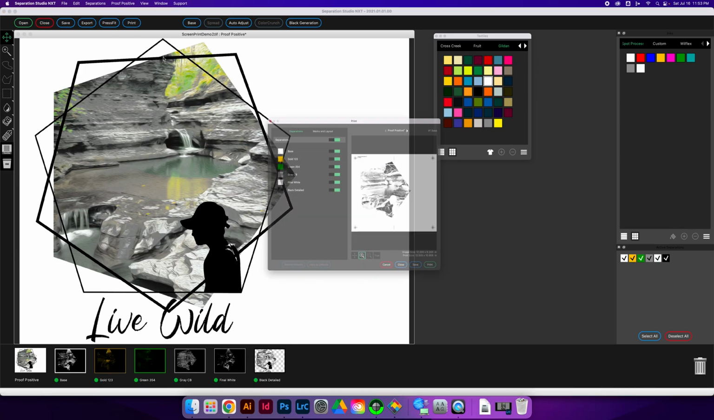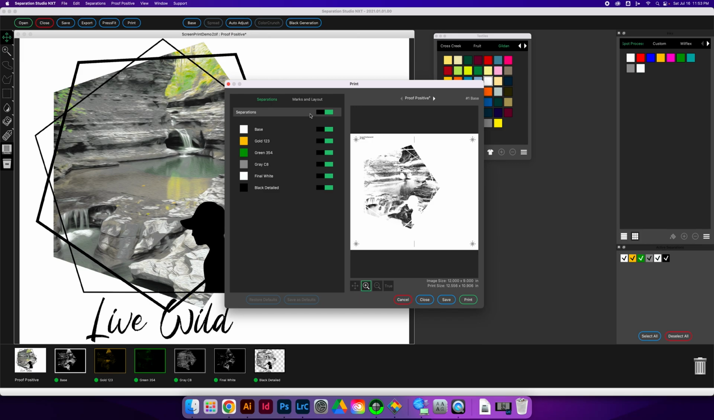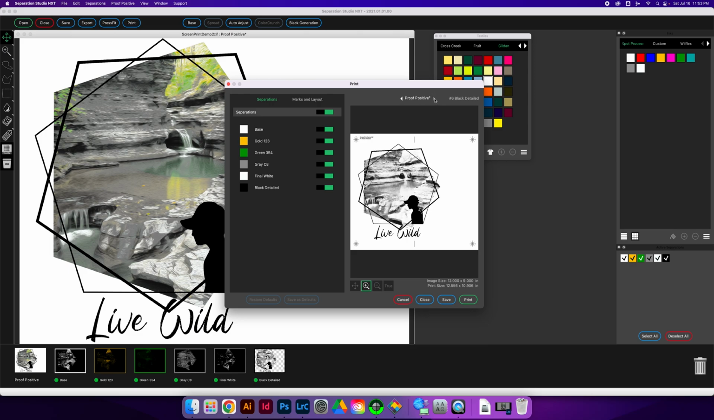Go ahead and hit the print button here. This shows each of our separations in this window. Notice separation 1 is our base. Separation 2 is our gold. 3 is our green. 4 is our gray. 5 is our white. And 6 is the black.